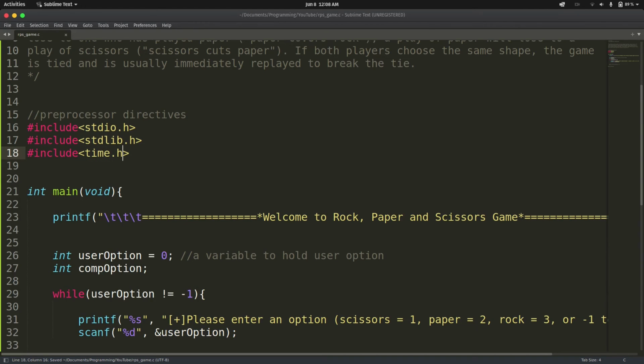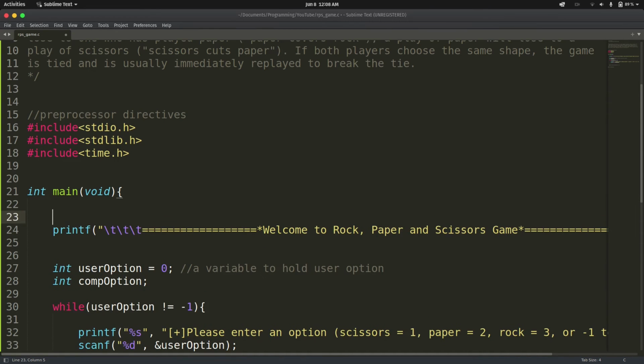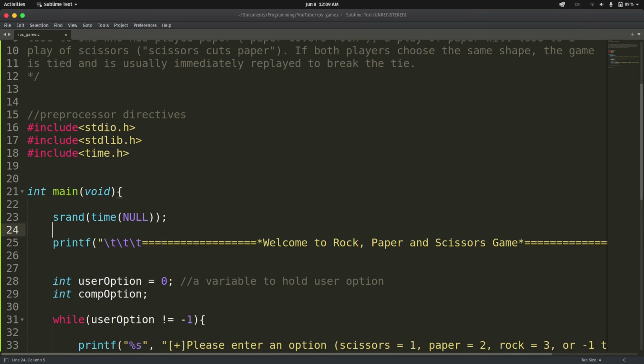So we need this. We are going to make use of them. Okay, and also we are going to seed the random number generation. So I'm going to say srand, making use of the current time to seed our random number generation function that we are going to use. So this particular line number 23 code is to seed our random number generation with the current time.